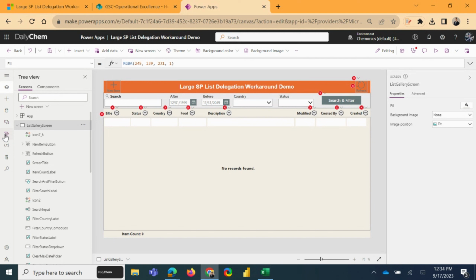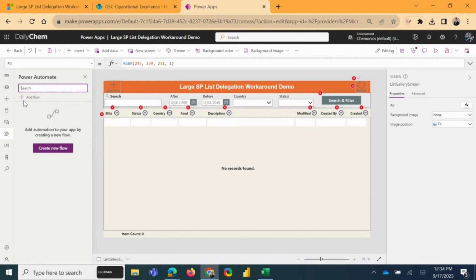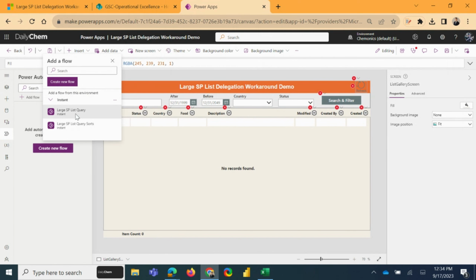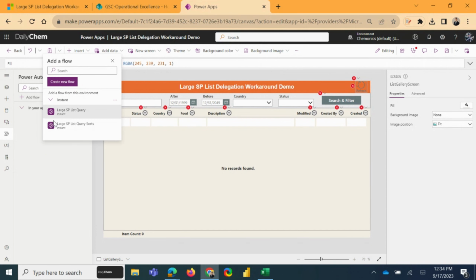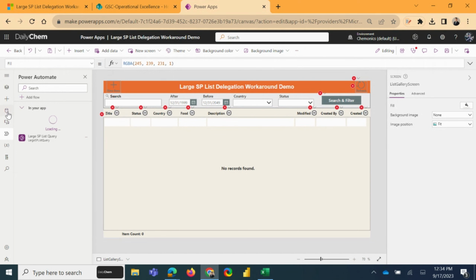And once the app loads, then we'll want to go over to this Power Automate tab on the left side over here, then click on Add Flow. And here we can see the two flows that came with the solution. So I'll click the SP list query flow there, and then I'll go back and also click on the SP list query sorts. And those two will load.